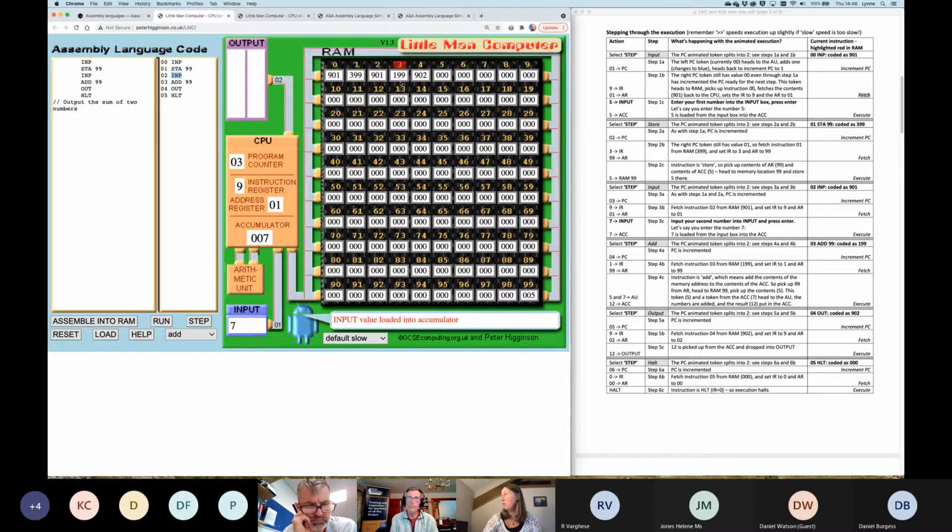Okay. So we've input our second number. We're now going to do this instruction 03, which is 199. So I'll set that running. So this is going to add the value in the accumulator to the value in 99. Speed it up a lot. So you can see the little man's gone, add the accumulator to contents of the RAM. That went quite quickly. If you noticed, it pulled the 7 plus the 5 into the arithmetic unit and put 12 back in the accumulator.